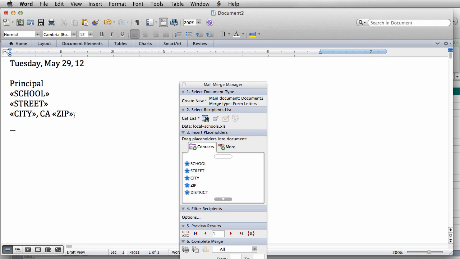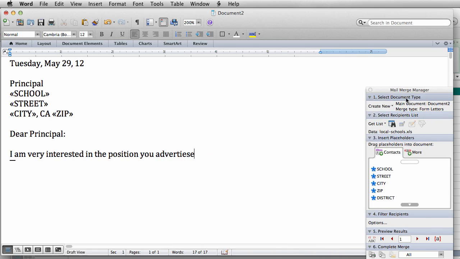So let's say we wanted to personalize this letter. I'll say, Dear Principal. Now again, if you have a database with the principal's name, it would be substantially better than what I'm going to use right here. I'm very interested in the position you advertised at school. Okay, so again, wherever you see those brackets, it's going to substitute those words.